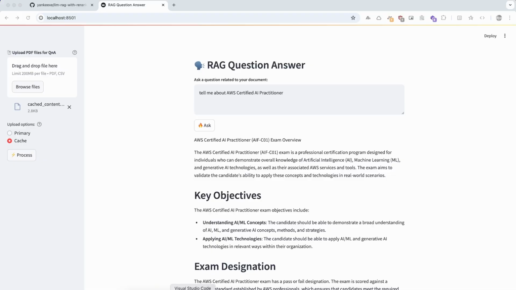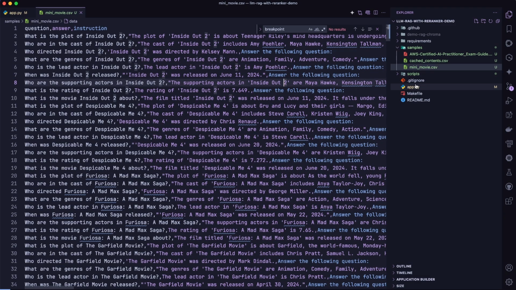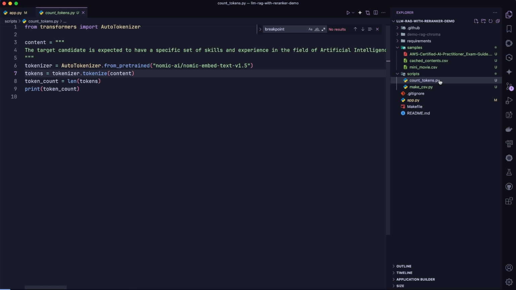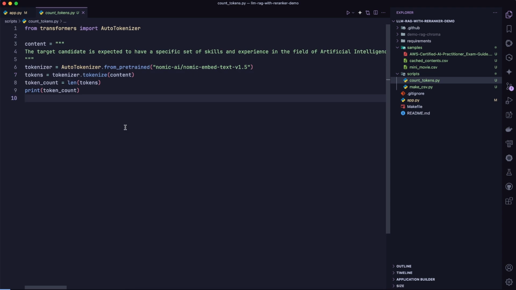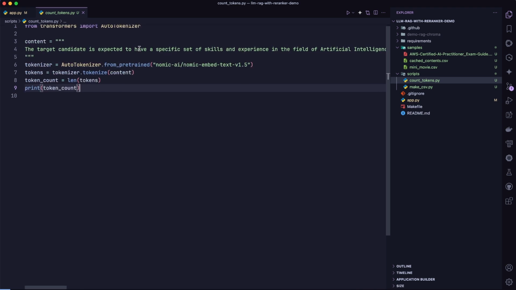Also in the code base, you can find some handy scripts, which are inside the scripts folder. If you are feeding a large amount of data into the vector database, then you need to take the number of tokens into consideration. This module basically helps you identify whether you are passing the correct number of tokens to the embedding function. And if not, then you can trim your answer or make it however you want.